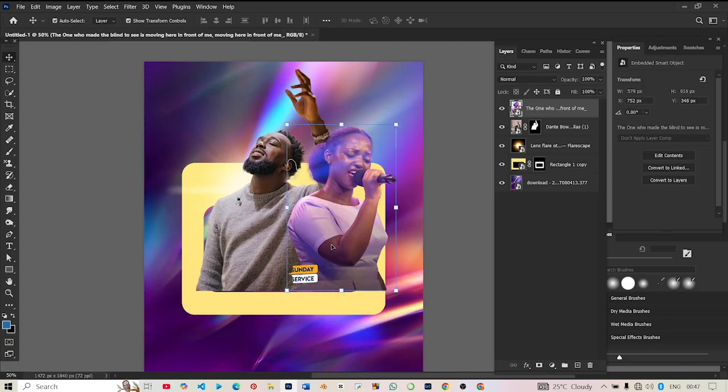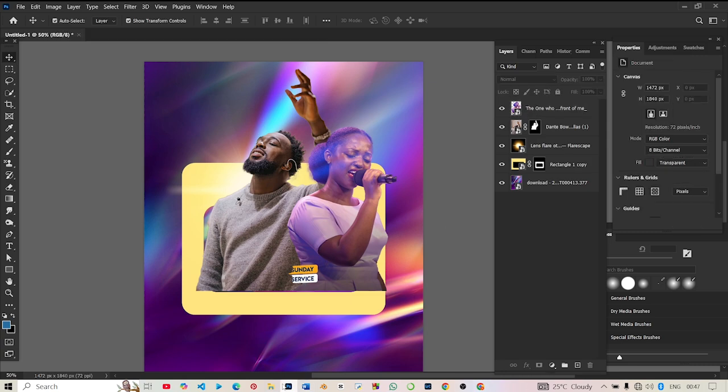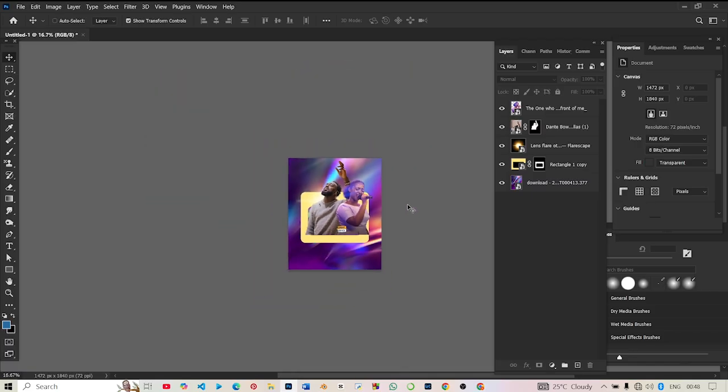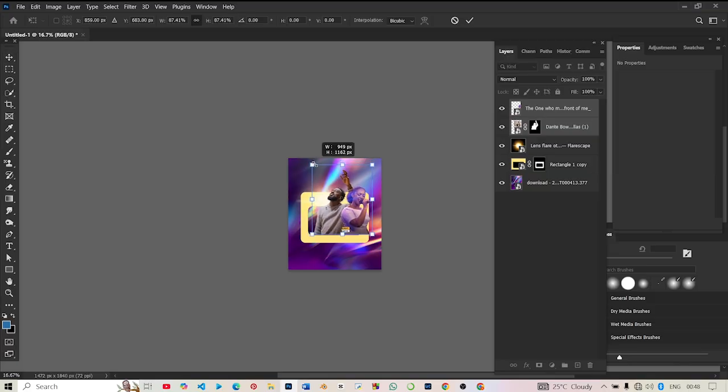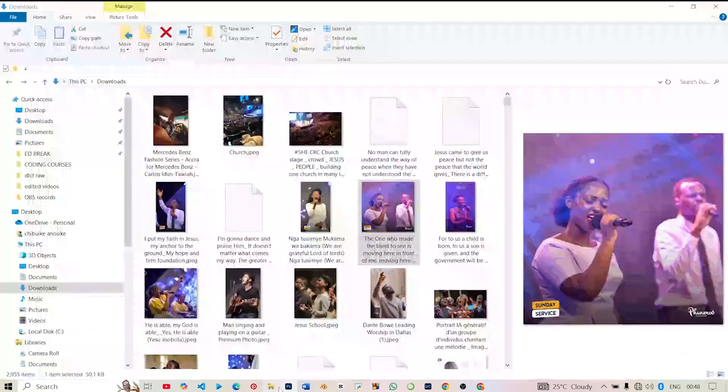Okay. Now the next thing I want to do is, so I'm going to select these two images first and then I'm going to reduce it a bit. It's looking too large. I don't want something too large. Okay. Now the next I'm going to do is I'm going to import this image of a crowd.